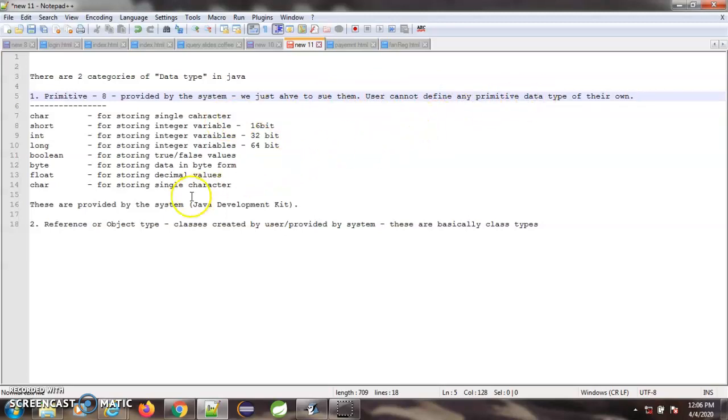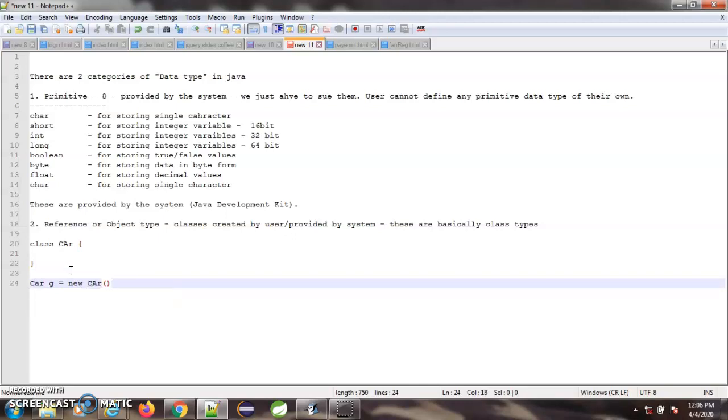What is the meaning? As we have seen, classes are reference or object data types, and classes can be created by the user. For example, I can create a class car, and then I can give definitions here. This class I am creating, I am defining the type. Using this type I can create objects like car g equals new car. This is the class which I have defined, and this is the name of the object that I am going to create.